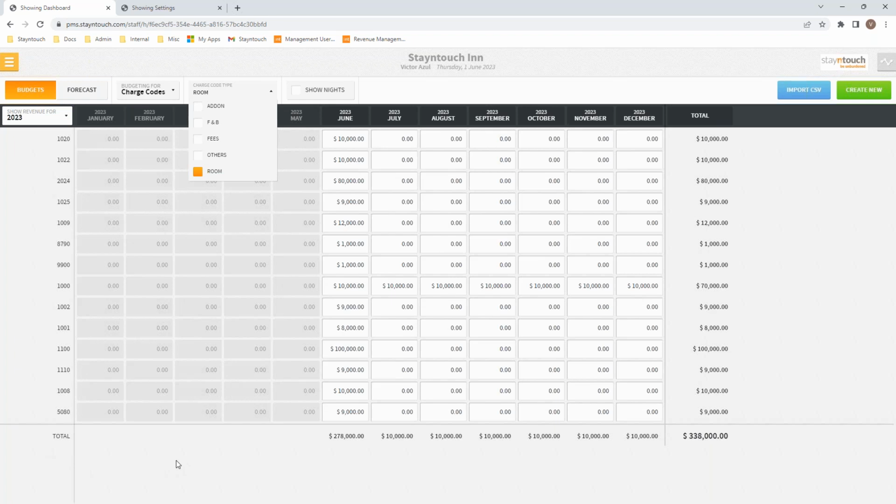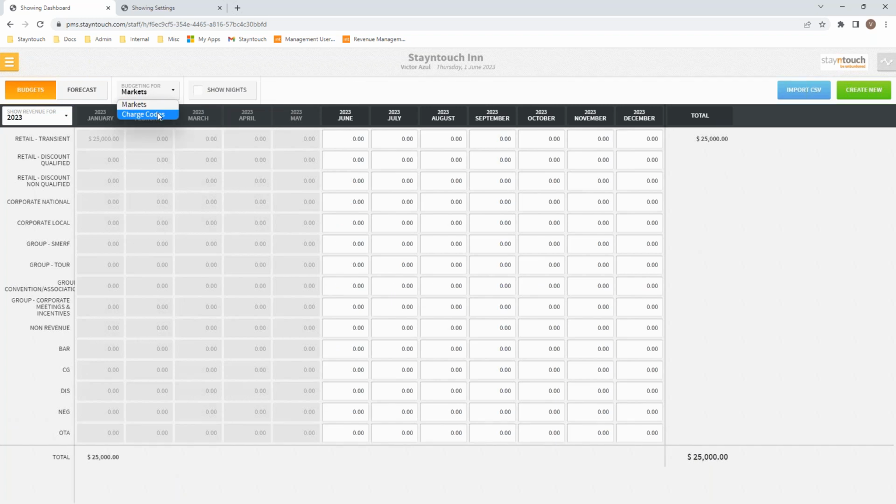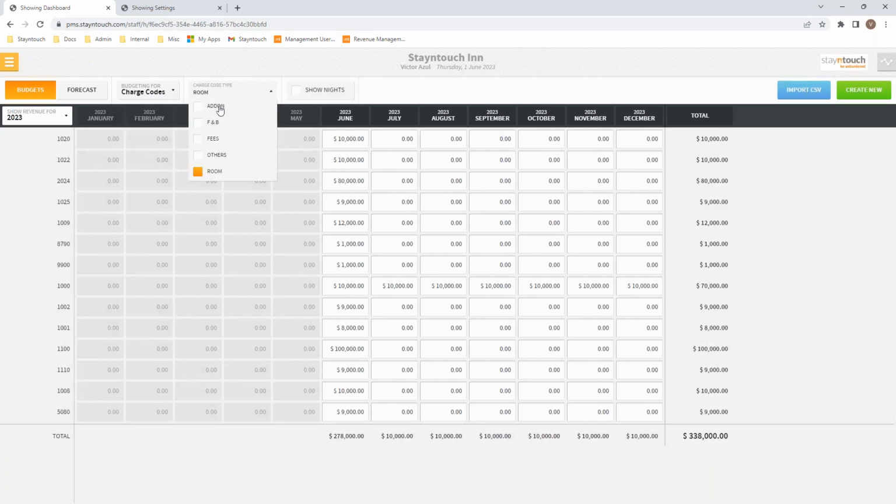Only charge code types in the budget will be displayed in the drop-down filter. Also, when switching from month to day or day to month, the filter will remain and the totals will remain accurate. And then lastly, the filter only displays when the budgeting for dropdown is set to charge codes. So as you can see here, this charge code type filter section will only display if you select charge codes from the dropdown first, and then go into the charge code type and select whatever charge code type you're looking for here.